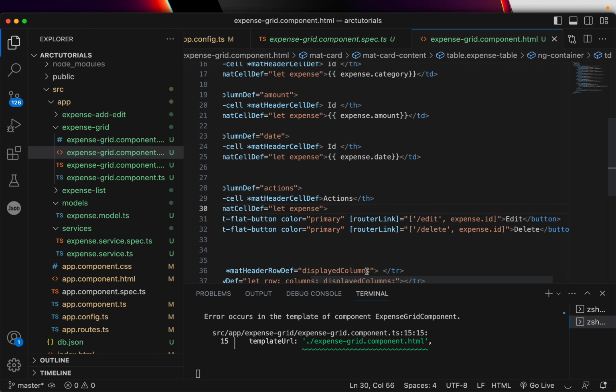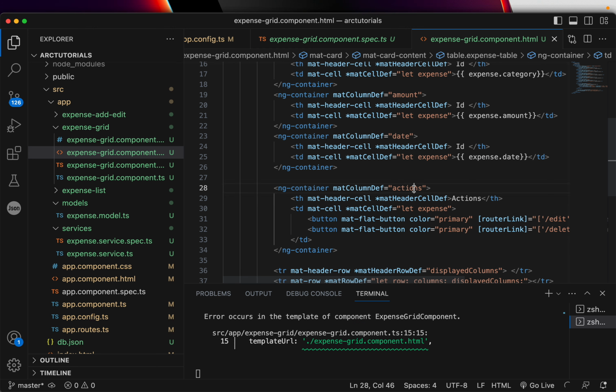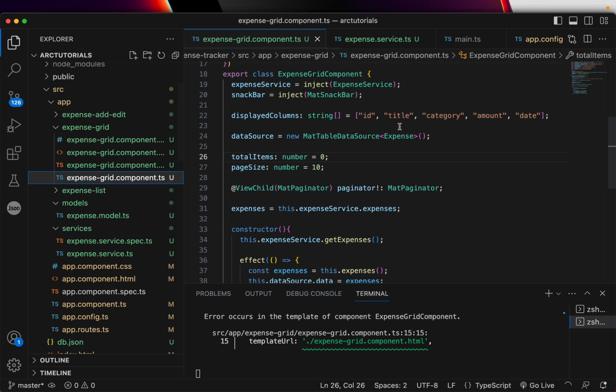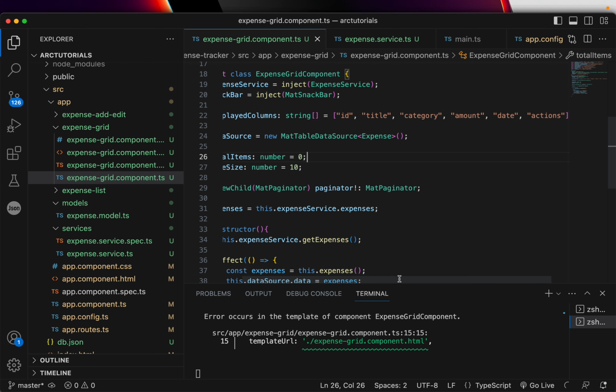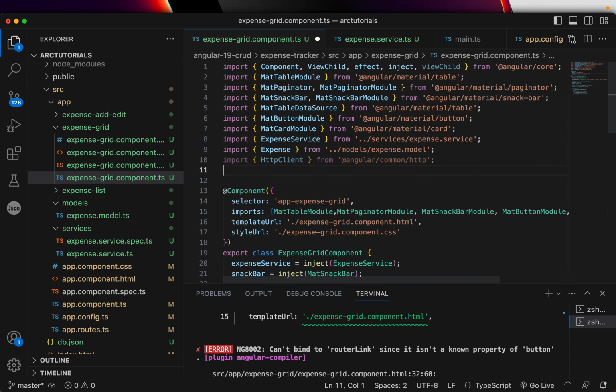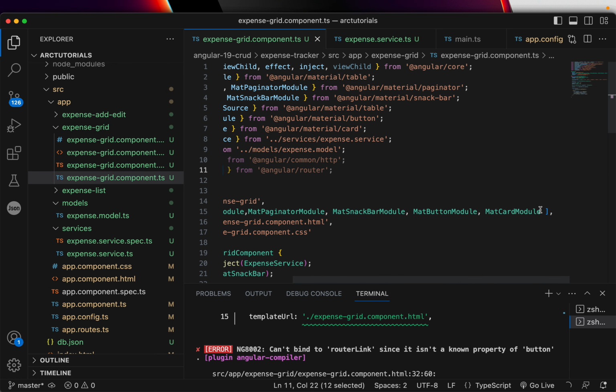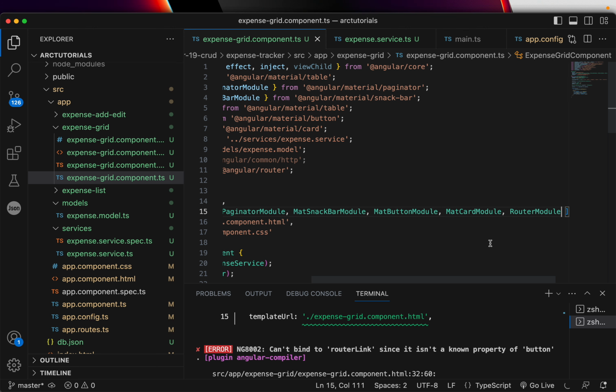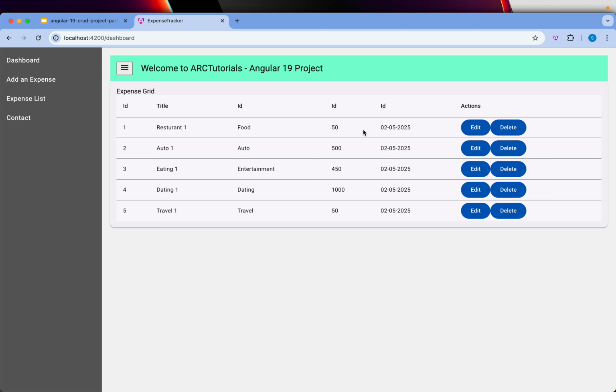This will not work because now we need to add this into our list of displayed columns at the end in the component. So we got the actions, and now it says there is an error. Let's check. Can't bind router link, because now that we have used router link, we'll have to import router module. It's pretty simple, guys. I don't know, a lot of you think that it's a lot of code. It's not actually. It's pretty straightforward, simple, at least that's what I look at it.